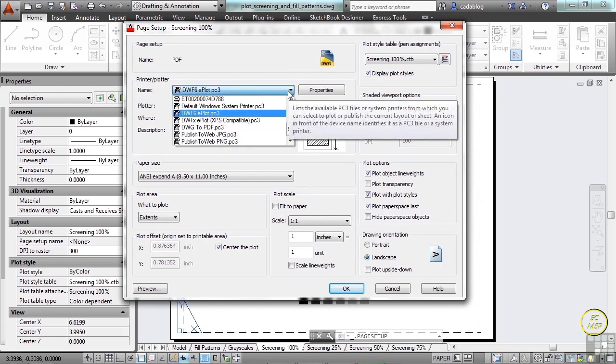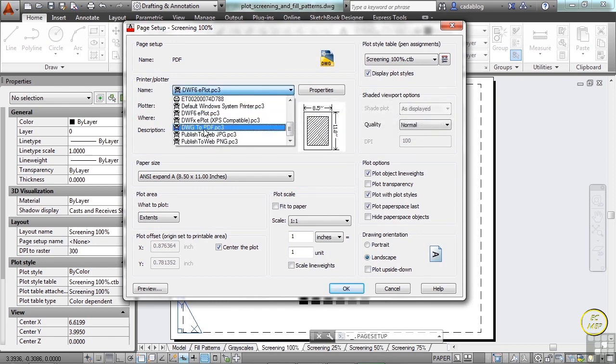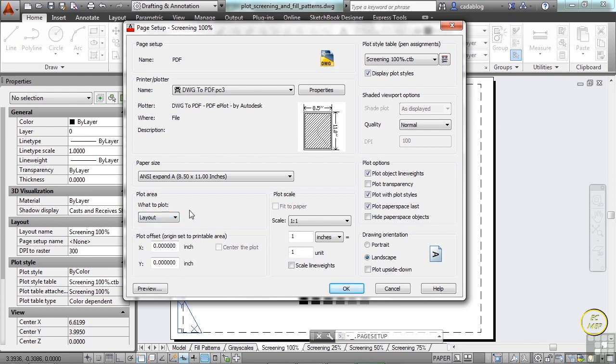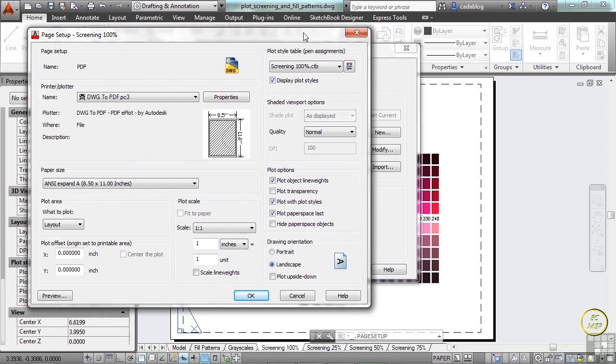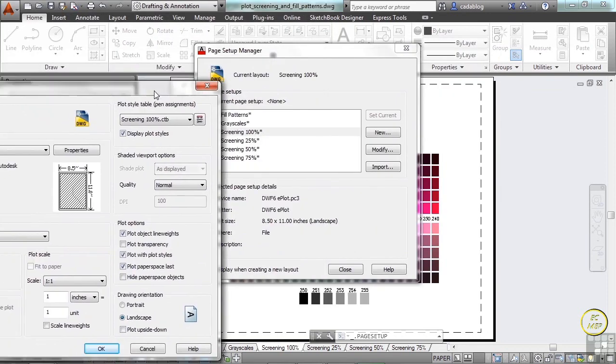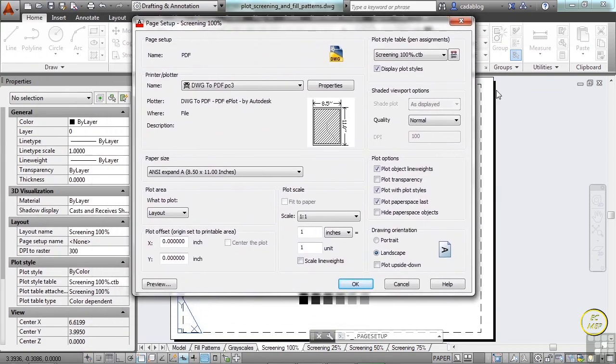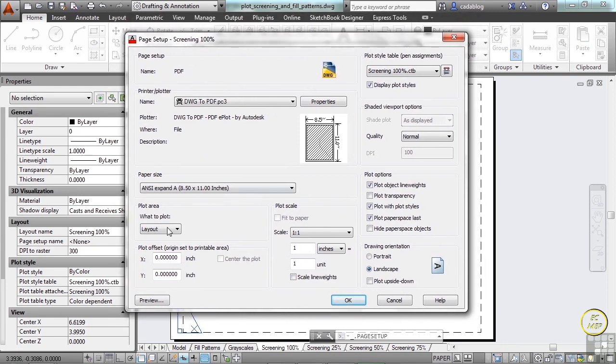Since we want to print to a PDF, our device that we need to print to should be the PDF. I want an A size, ANSI A is fine. I want to print to the extents. Now let's print to the layout. So I'm going to print, and you can see when I move this out of the way, I can't see my drawing, but I want to print to that dashed line. That's the layout. We're going to print that.